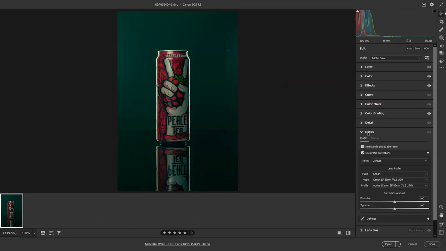Now, the options, where I want to have both things checked: remove chromatic aberration and use profile corrections. I want to start with use profile corrections. It tells you the camera and lens you're using. With remove chromatic aberration, you take away color problems at the edges. So with the optics, I always want to make sure I have both of these checked.